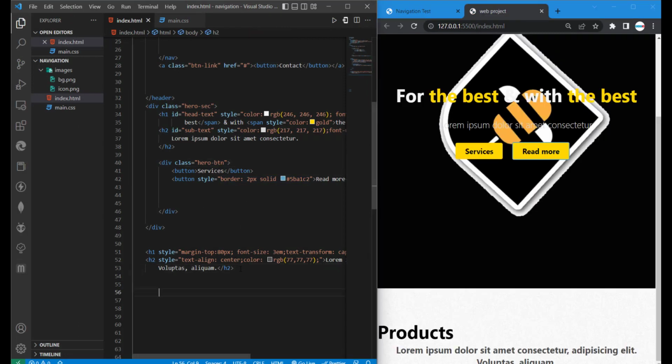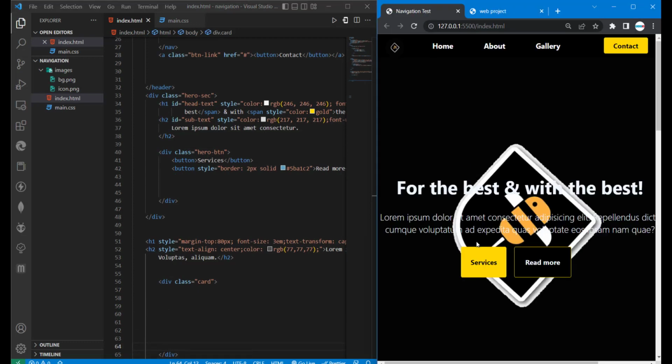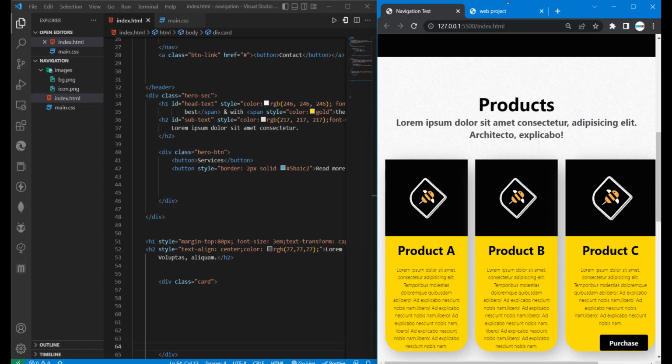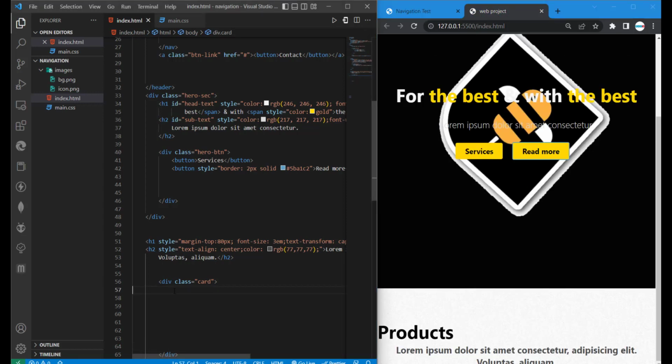So what I'll do here is to create a container called card. So div.card. That container is going to house these three cards. So I'm going to type div dot, let's use card body. So div.card_body.